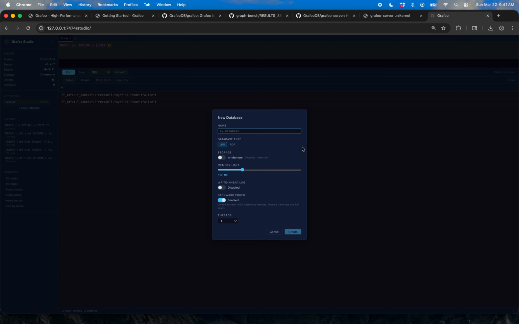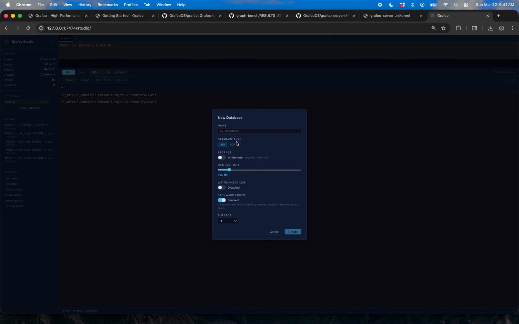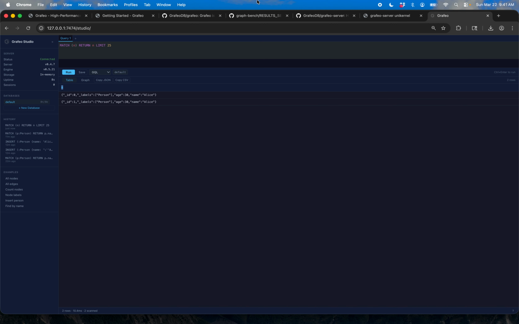You can even create your own databases, and you can say, hey, give me all the memory. It's interesting that they allow you to disable the WAL. Probably not what you want in prod, but if you're just screwing around, it's interesting. You can set your thread count, all that good stuff. But yeah, this is an interesting little project.